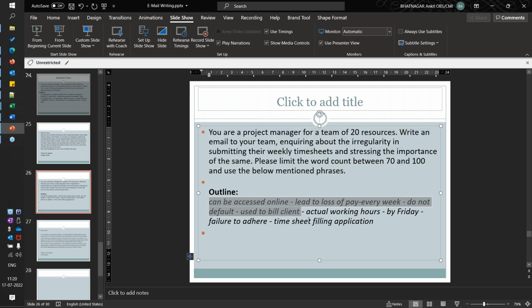Also, these are the outlines that should be there in your emails. Like you can use keywords like can be accessed online, lead to loss of pay every week, do not default, billable to client, actual working hours by Friday, failure to adhere, timesheets, filling application. So these are some outlines or keywords you can call that should be there in your email when you will be submitting it for the verification, for the evaluation most probably, right? So this should be there.